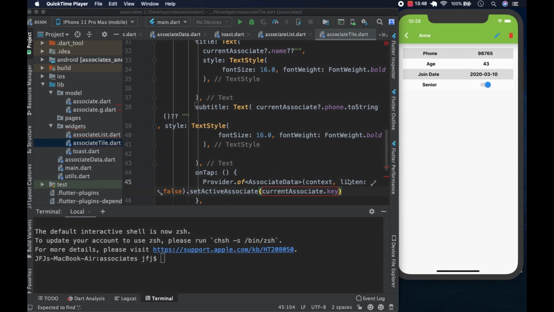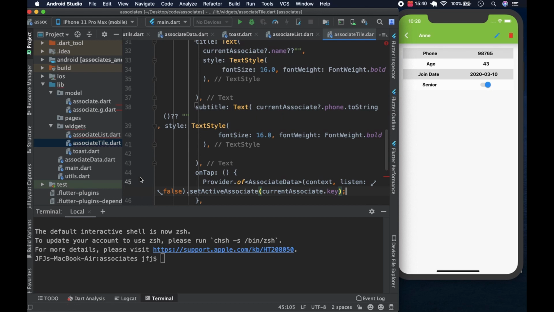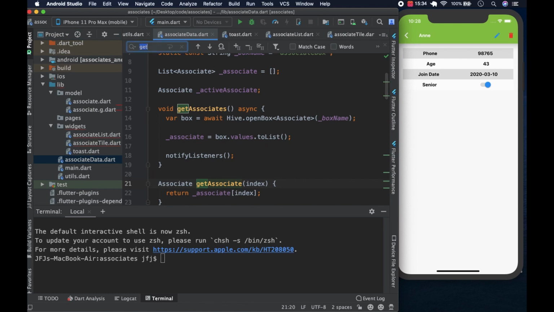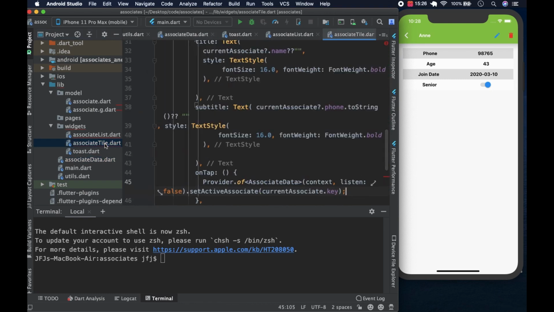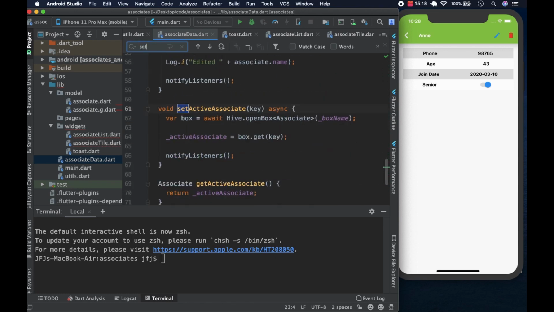What this method does is that it just takes in the key and allows you to get more information about that specific associate. We put it in the associate data. We can have a look at it. Associate data. We could go to command F current. What's the name? Let me just check. Current associate. Okay. Set active associate. Sorry. So command F set active associate, and you see it takes in a key here, and it uses a key to know which associate in particular you're talking about.